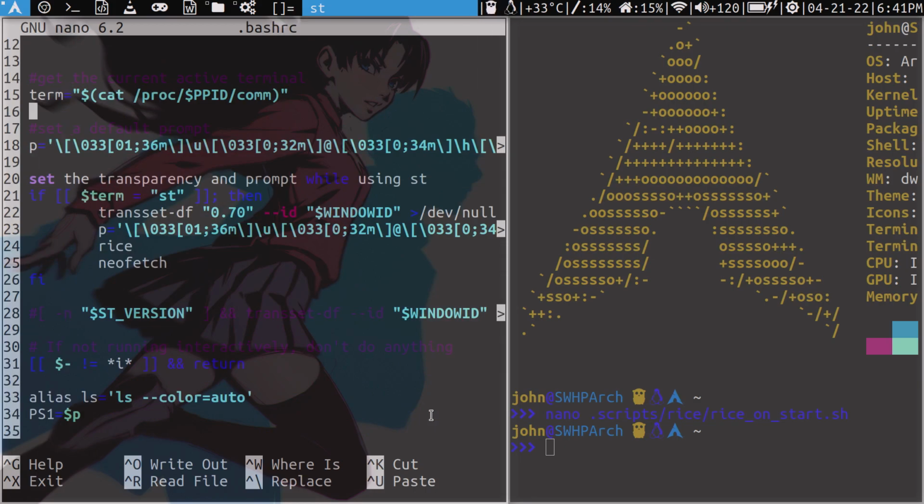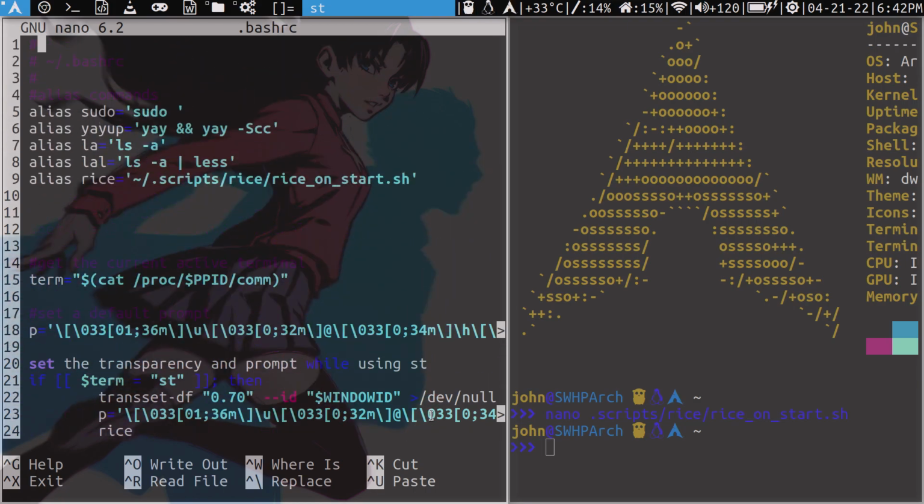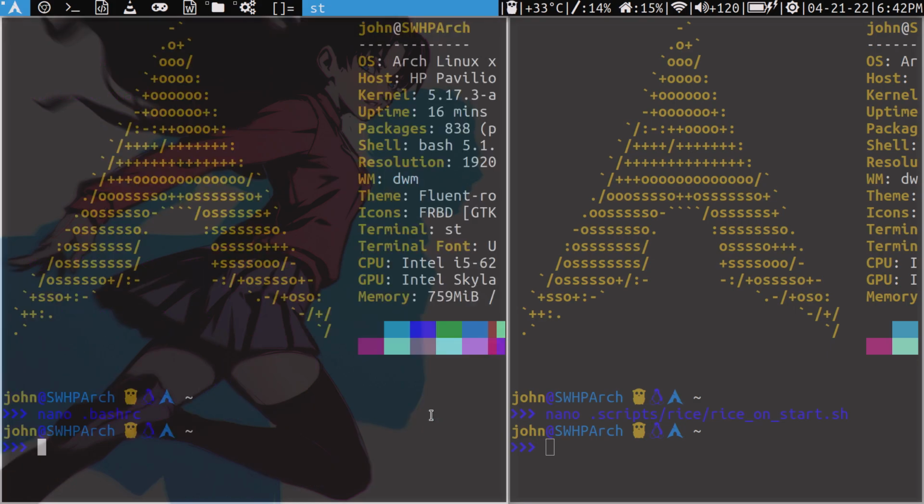So what I do here is that I go into this if statement. So I always check what's the terminal running, because maybe I'm not running ST. But anyway, if it's ST, I want to set the transparency. I set my prompt, and then I created this alias called rice here. And this is what actually calls the script. And then I have the path here to that script so that it can run it at each start of the terminal. So it really makes your terminal use really interesting, loading up a random theme at start.